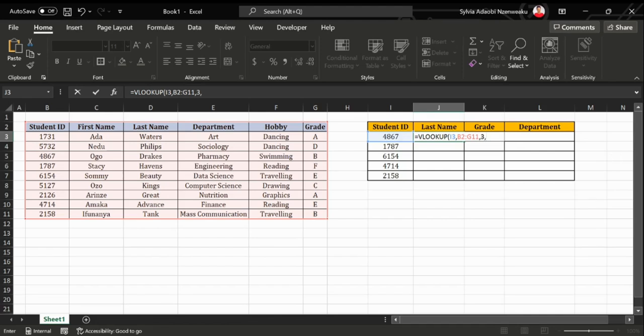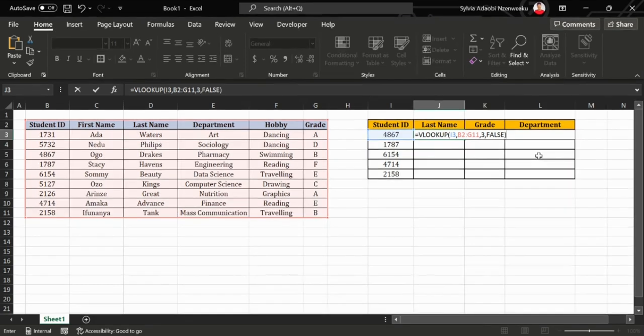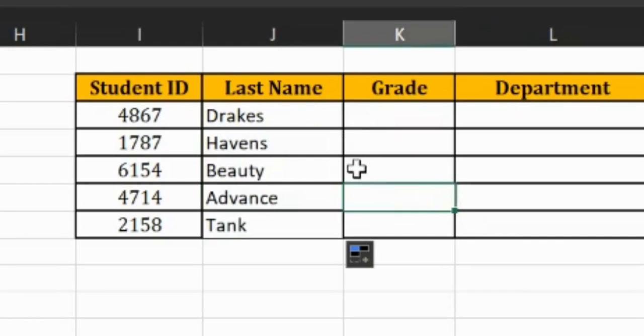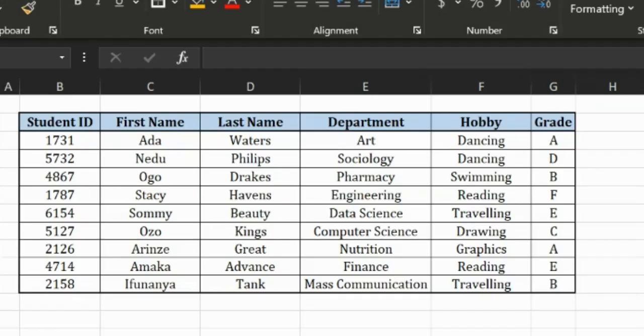The fourth argument, which is the range lookup, is asking if we want an approximate match or an exact match. Approximate match is represented as true or 1, while the exact match is represented as a 0 or a false. So we need an exact match, and we're just going to double click on the exact match, and then we close our parentheses and click on enter. And here we have Drake's, and if we drag this down, we're going to have the last names for other student IDs. And just to do a test run, student 6154, which is here, has a last name which is Beauty, and this is exactly what we have here.